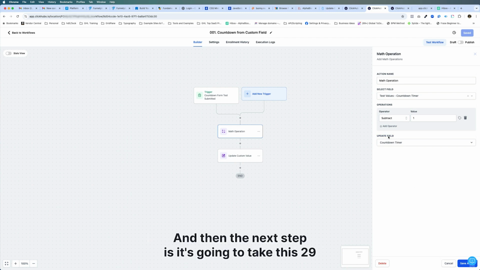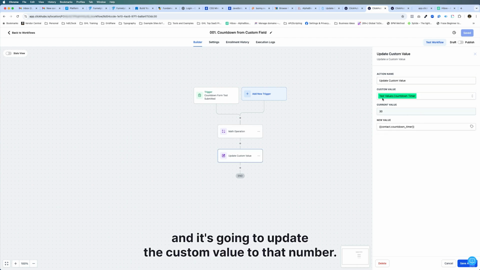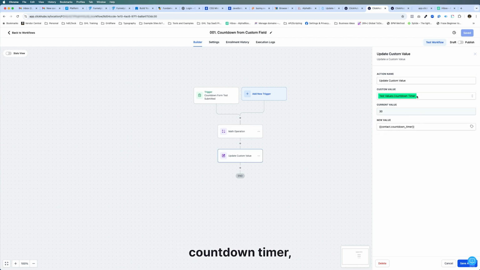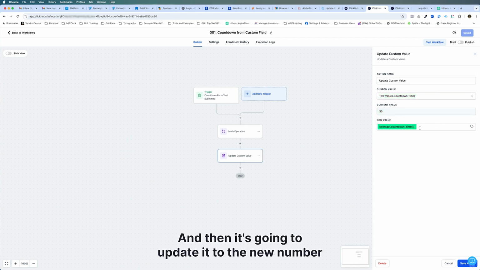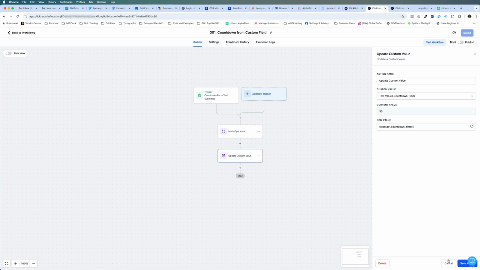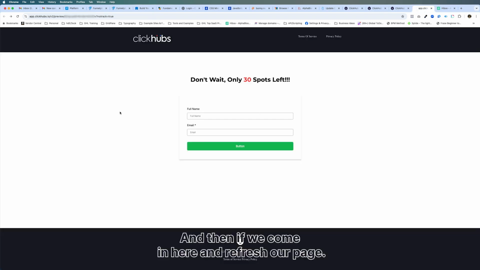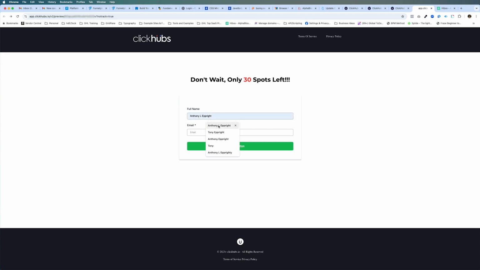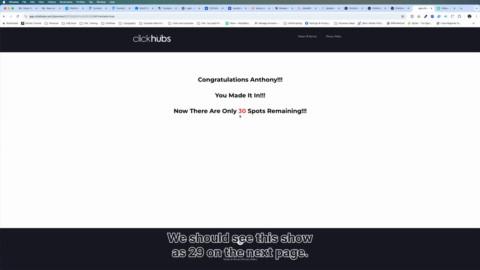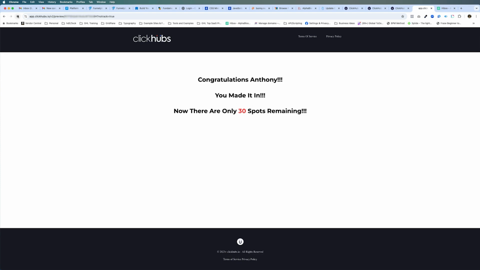And then the next step is it's going to take this 29 and update the custom value to that number. So we're going to take our countdown timer custom value, which is currently 30, and update it to the new number, which would be 29. Simple as that. So we want to make sure to publish this and save. And then if we come in here and refresh our page, let's do a hard refresh, submit our data, we should see this show as 29 on the next page.